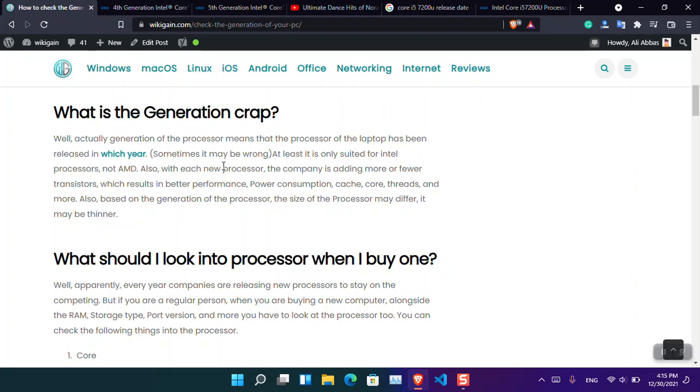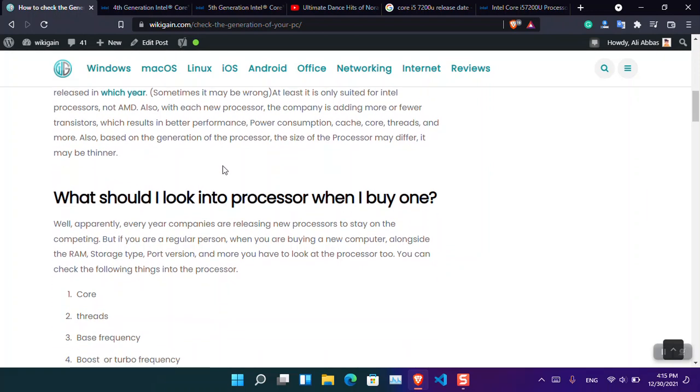Also, one more thing I have to make sure of: when you are going to a shop and buying a laptop, they say that this laptop is fourth or fifth or sixth generation. It means that the processor of that computer is fourth generation or fifth generation or 12th generation. It is like that.